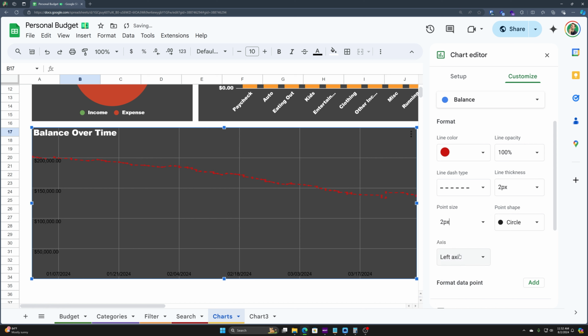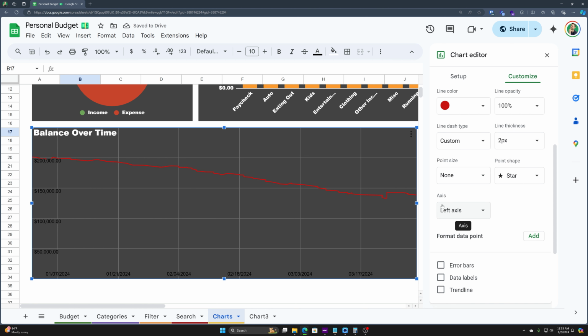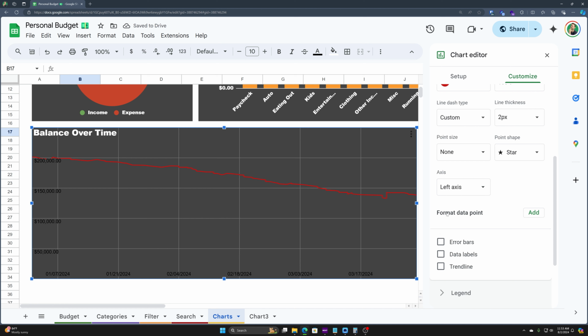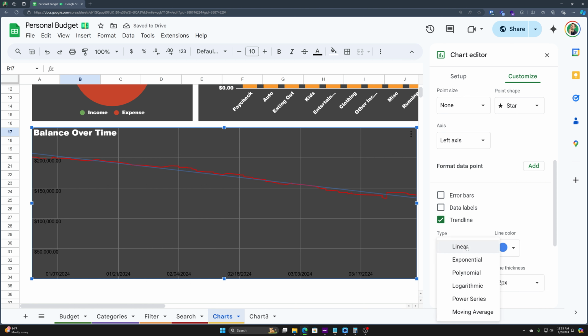Point size. Do we need points? No, because that's going to have a zillion points on there. Let's change the point size to none on there. Axis is on the left. Format data point. Now, if we put data labels on this time, it's not going to work because there's so many data labels. It's giving the balance at every single day. The trend line, we could just put that in if we wanted and change the type.